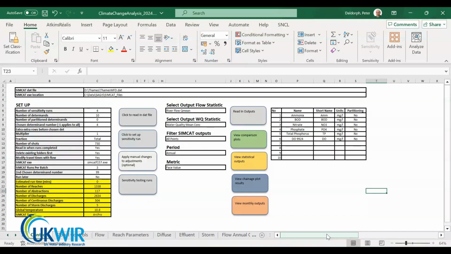This concludes this section of the video on the climate change / sensitivity analysis tool. Remember, there's a lot more information on the README sheet.